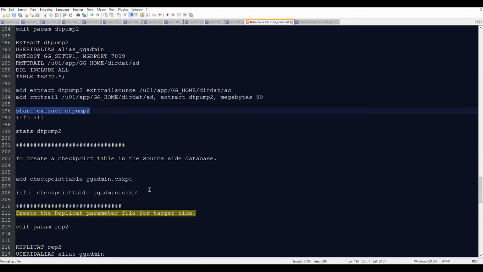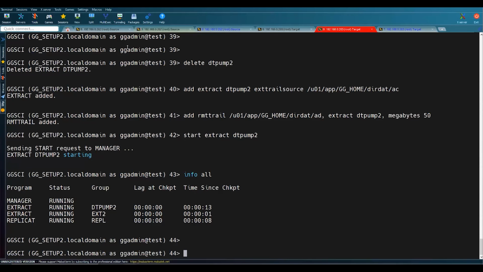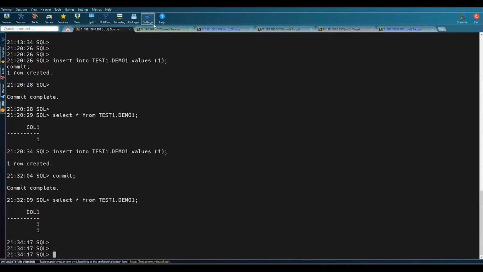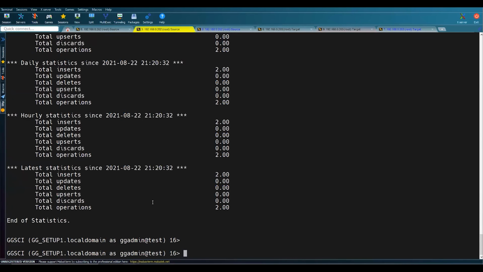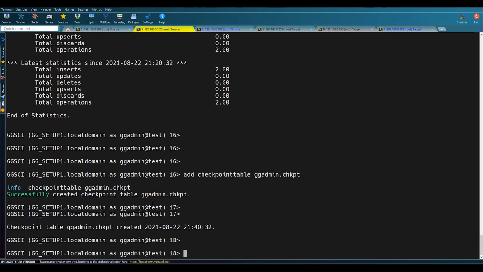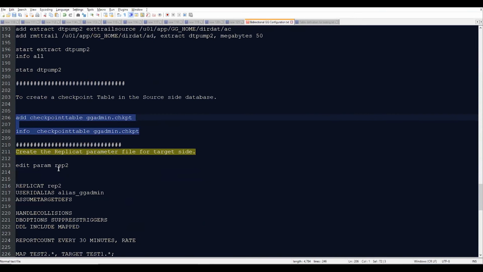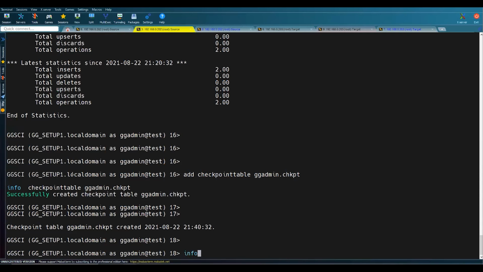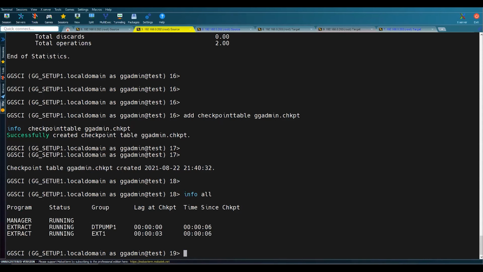Okay, so once this is done, then we have to basically come to our original source, that is the new target setup. So here we need to run the add checkpoint table command. So it will add a checkpoint table. After that, we have to make a replicate parameter. So if you look at info all here, as of now you can see 3 processes are running, 2 extract and 1 manager, which was originally used.